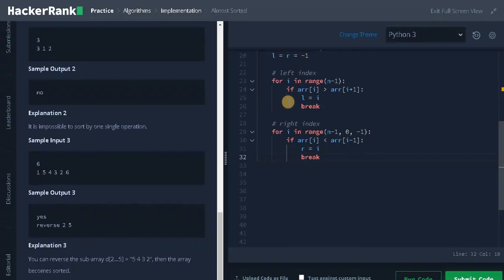So if we trace the loop for this example, array of i greater than array of i plus 1. Array of i will be pointing to 5 and it is greater than 4. So the index 1 will be stored to the left index, and similarly index 4 will be stored to the right index. But while printing, we can just increment it by 1 to satisfy the 1-based indexing.